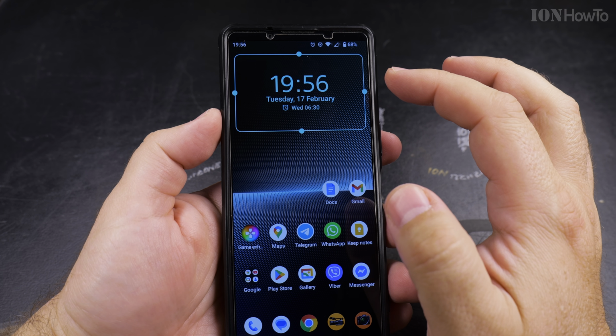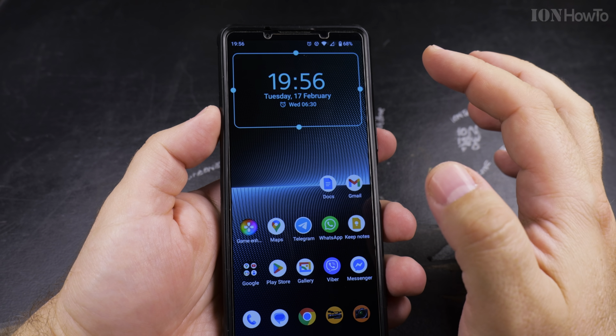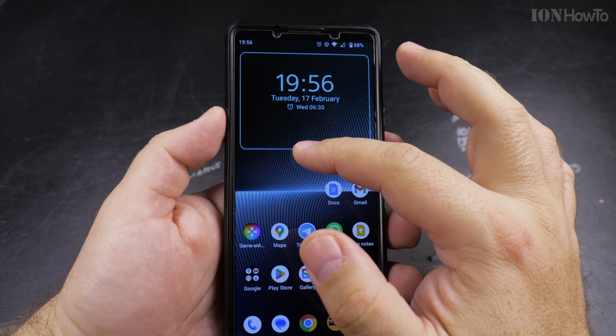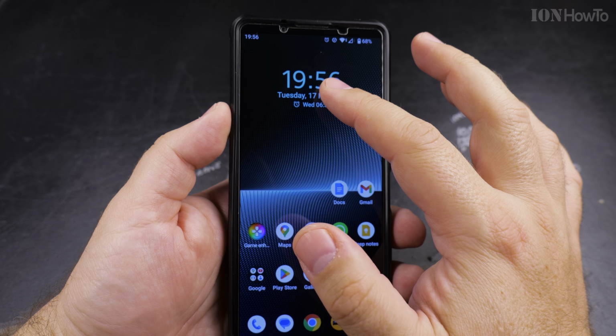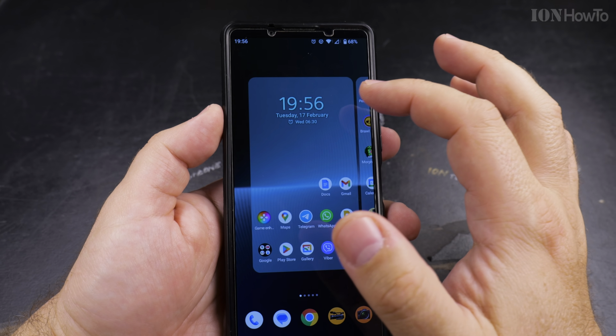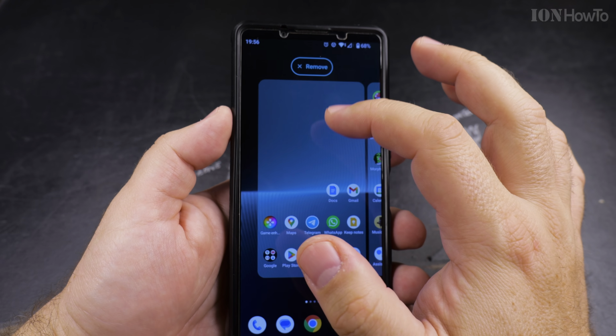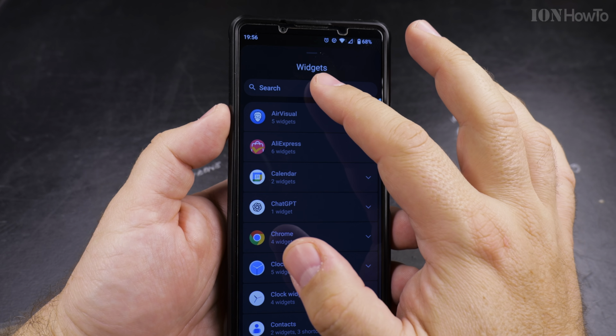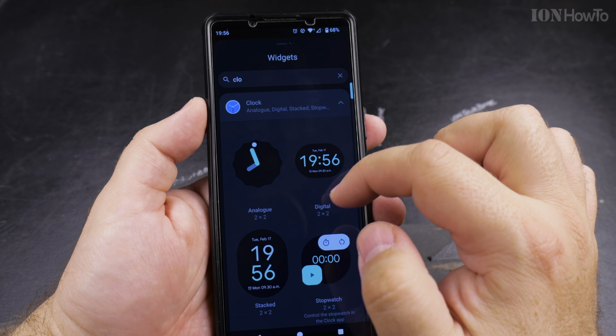If you want to have a completely different clock widget, you could use any app that has a widget for the clock, and most of the clock apps will have many options for the widgets. Here I can change this widget. For example, I could change it to have an old style clock. So you can use the clock app.